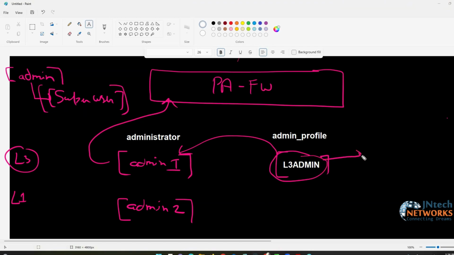In the L3 admin profile, I can add some permission. For example, I'm trying to add full access permission, and this profile I can attach with admin1. So whenever admin1 logs into this Palo Alto firewall box, he can do anything.